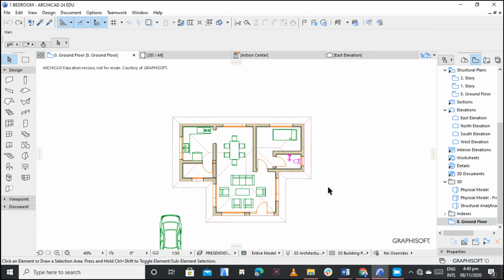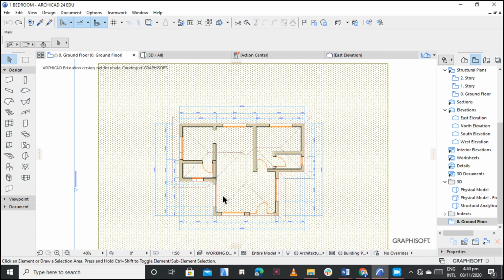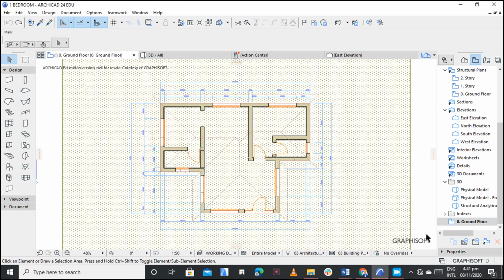So instead of hitting Control L, going to the layer, and hitting OK so that it appears on your screen, you can as well have it right here in the navigator. You can just save it here. This is called creating new view sets, where you're going to view that. So let's for example have this one. This is how it looks under the working layer.